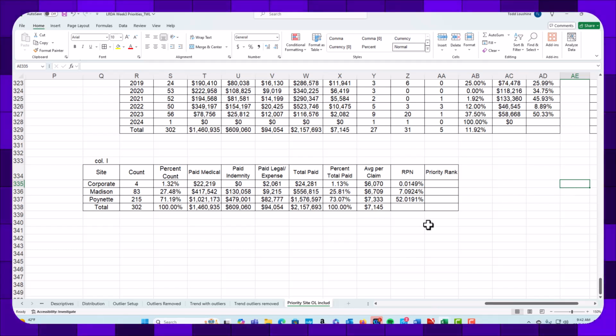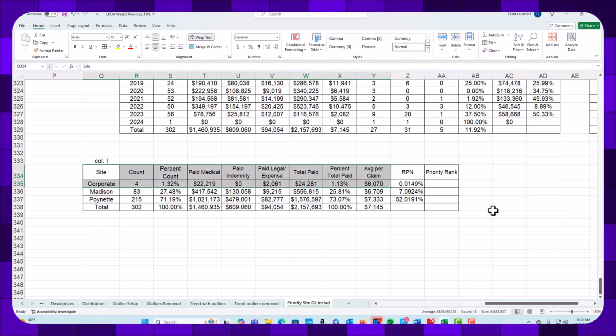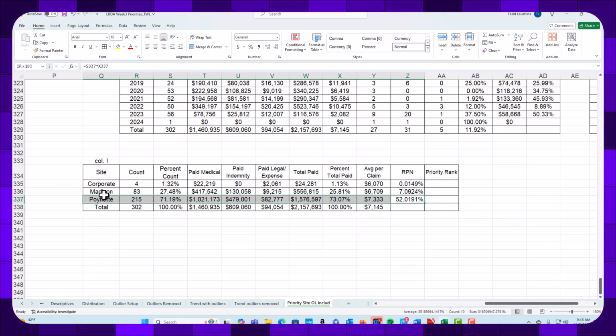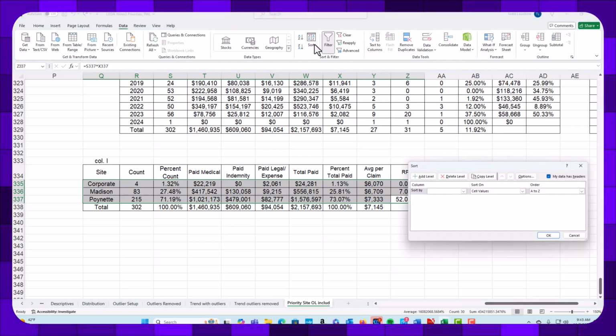So, there's really no need to do it, but I'm doing it for this. What we can do now is highlight. Oh, but it's going to leave the total in there. So I'm just highlighting the data, but not the total on the bottom, because if I did that trick with the filter, it would also sort the total. So I'm just highlighting the data, and then I'm going to go Data, Sort by, and I want to sort by RPN, highest to lowest.